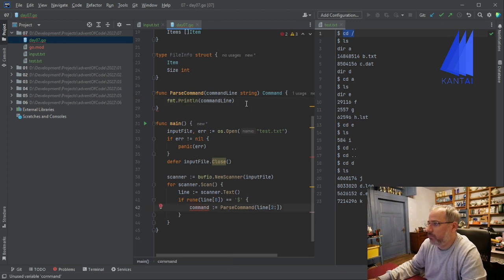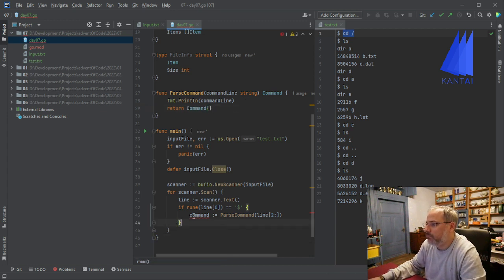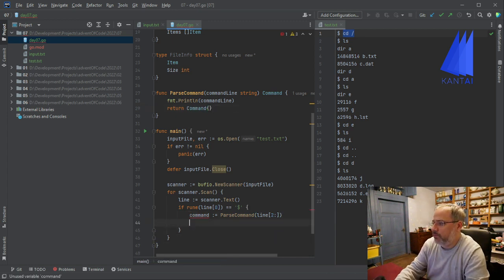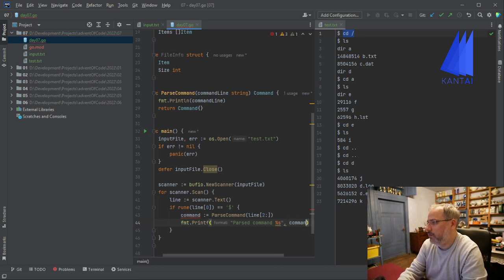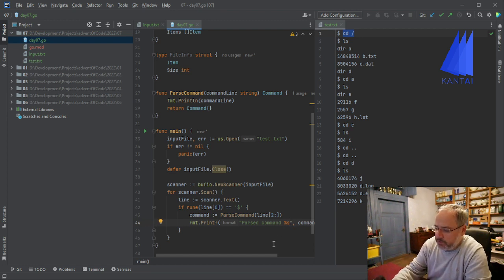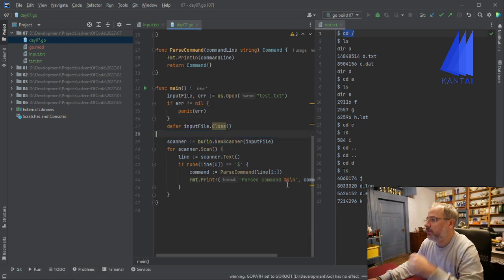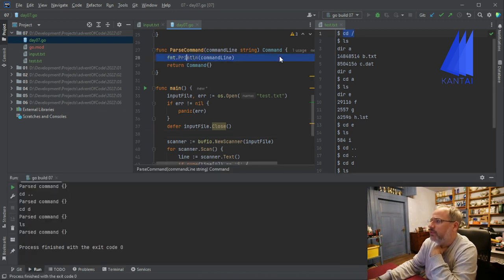So return command, and then we print out our command. Printf, parse command, and with a backslash n for a new line. So now we have valid code. We can try to run it, and then we should see what we print out as a command.